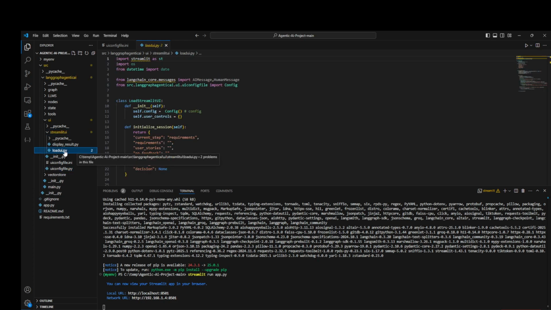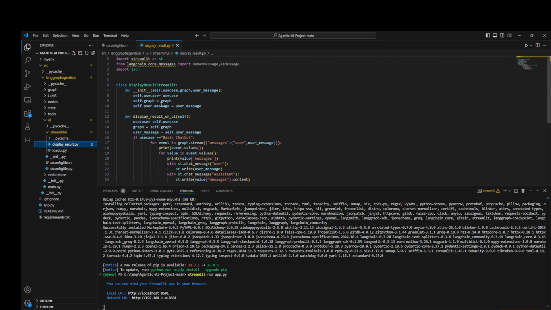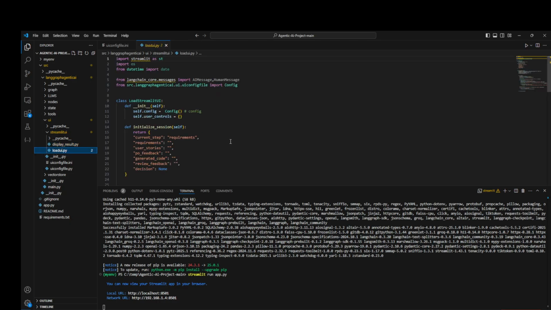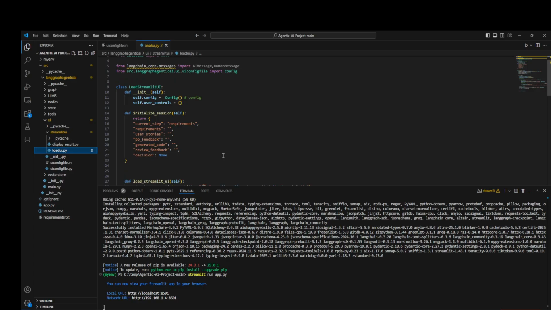We need to load the UI, right? And this is the display result. After querying, this piece of code will be responsible to display the query results. And this is the first time whenever it renders, the application starts, it has to load some of the UI. So this would be the entry point whenever our application runs.